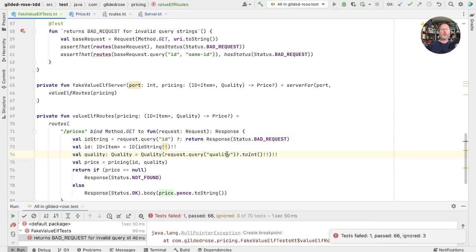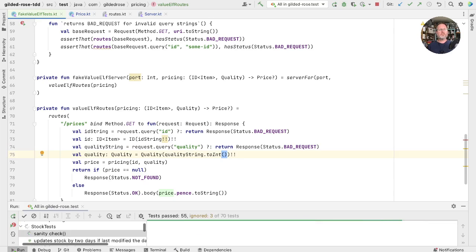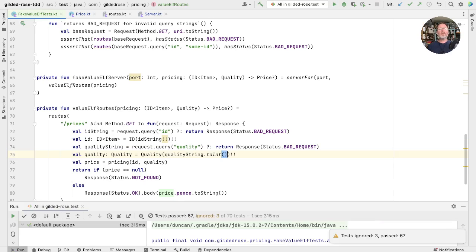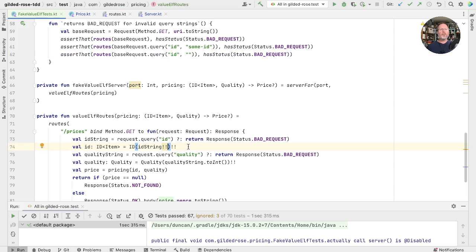We won't though, we'll get the null pointer exception from here. Let's fix that in the same sort of way as we did before. Run that. Okay. Now what about the case where we have a blank ID? That should also fail. That's in here. So where the constructor for ID fails, again, we want to return this response.